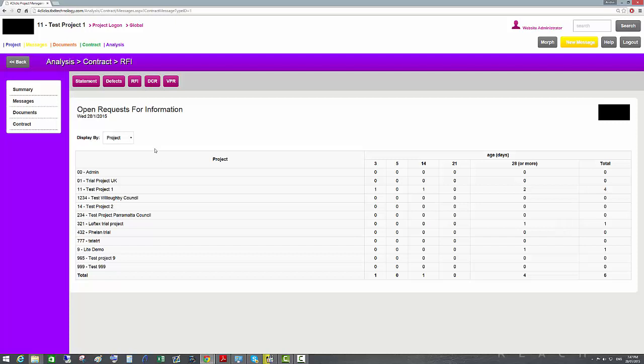In RFI section we can see the number of RFI messages sent in the last 3 days, 14 days, etc. So it's a really good time-based management tool for the project. In the same way we can view design change request, variation price request, and also we can display it per project or per company.